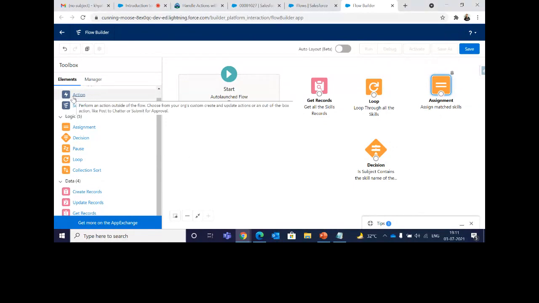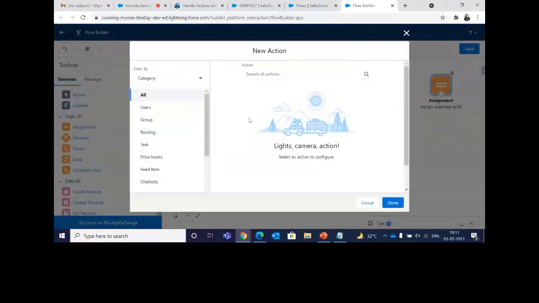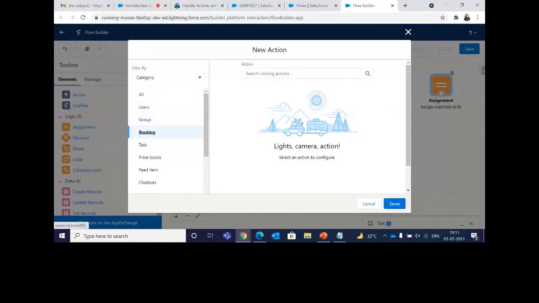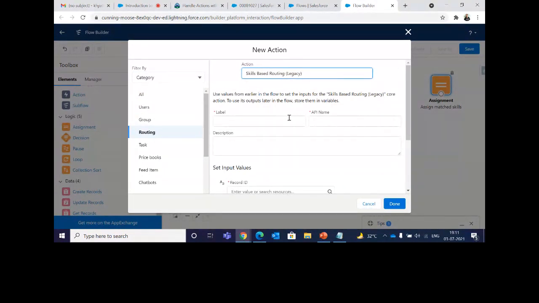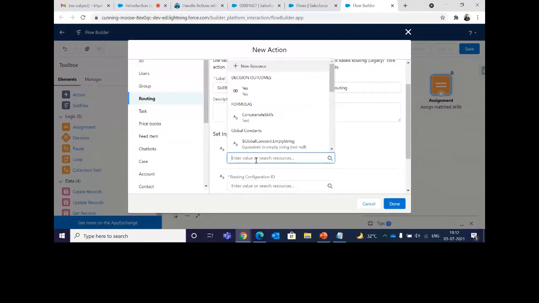Now I need to create an action to route it all. The first step that I have shown, that is routing. Go to skill-based routing. Give a label. Skill-based standard, maybe the skill-based routing. I'm not sure, it's lagging a bit.